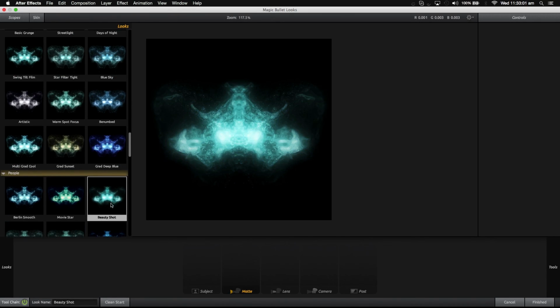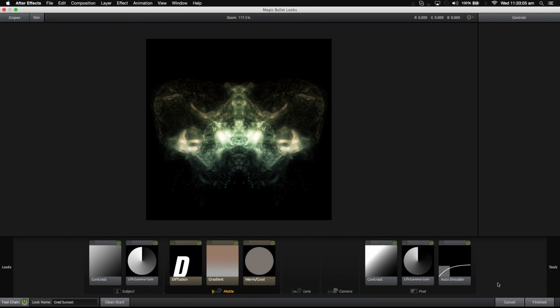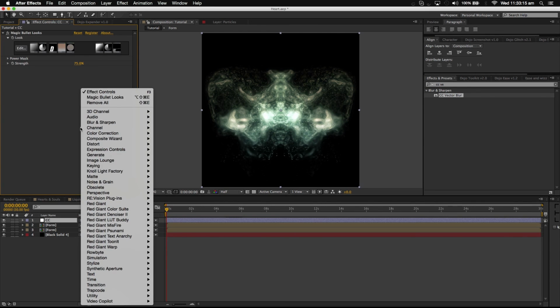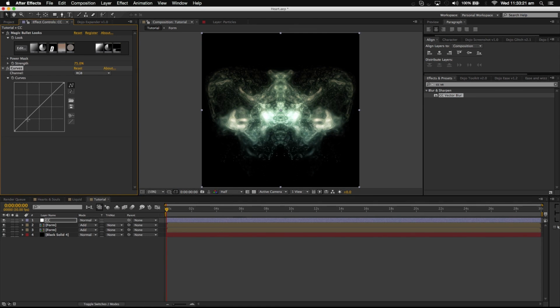Now you can select any of these. I'm just going to select this one. This looks pretty good. Now, you should decrease the strength a little bit just to bring out the original colors a bit. And I'm going to add a bit of extra color correction. So, curves. So I should see what it looks like.